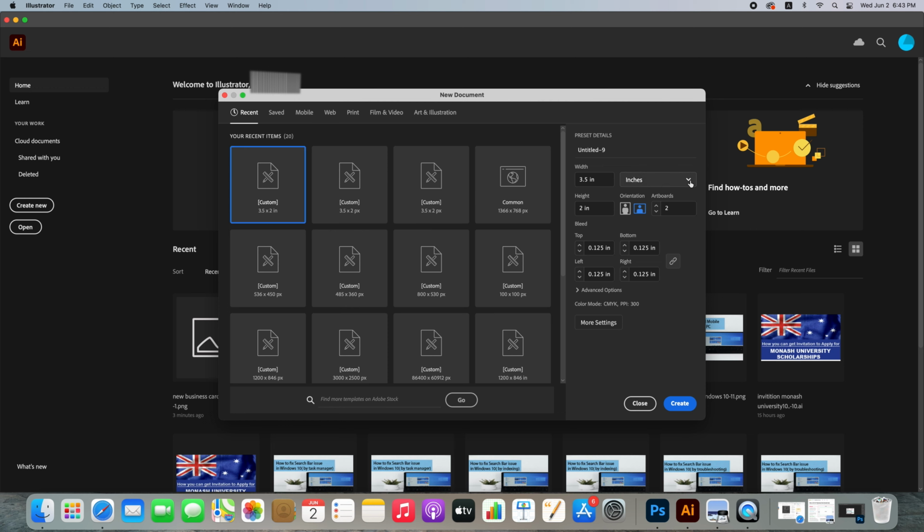So for a business card, from here select inches, and the width of the business card should be 3.5 and the height is 2. So in bleed, top, bottom, left, right is 0.125. So just after setting all these values, click create.